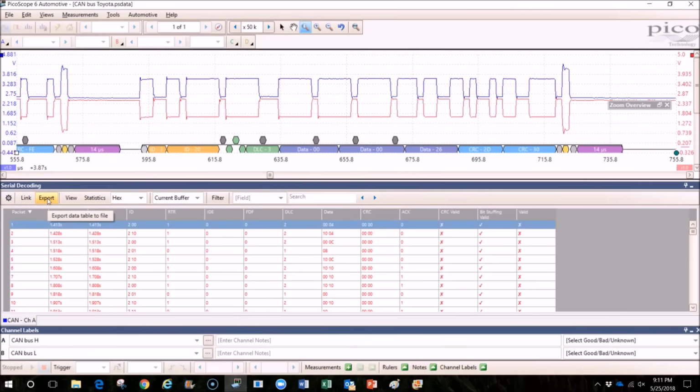Anyway, that's how you use the CAN decoder that's built into the PicoScope. It's a very simple and useful decoder, and it's a great way to decode the CAN data that you measure on the CAN bus using your PicoScope.